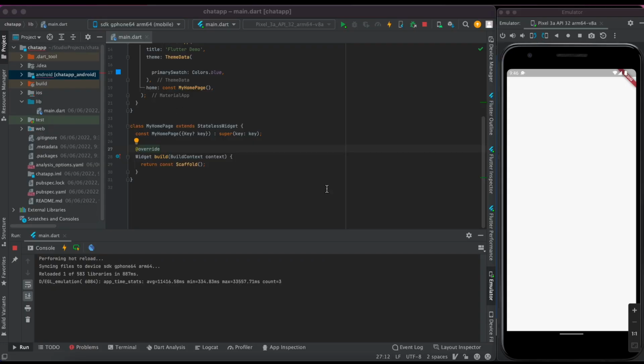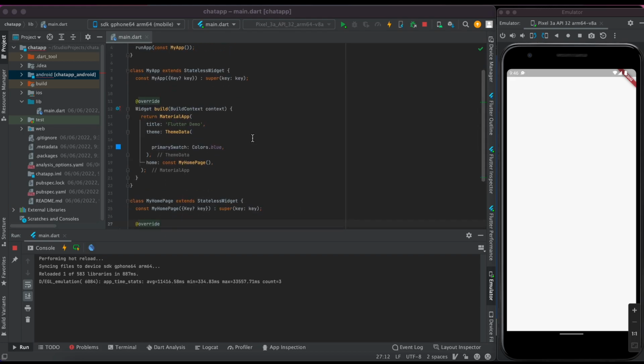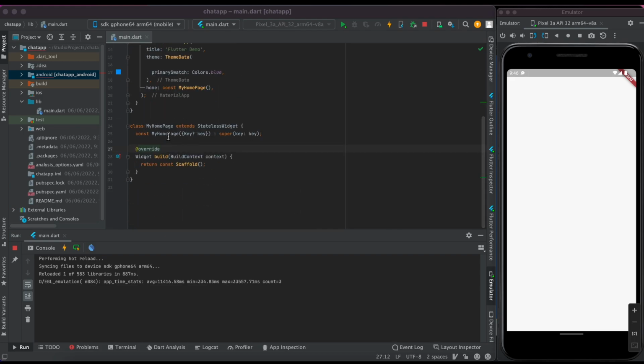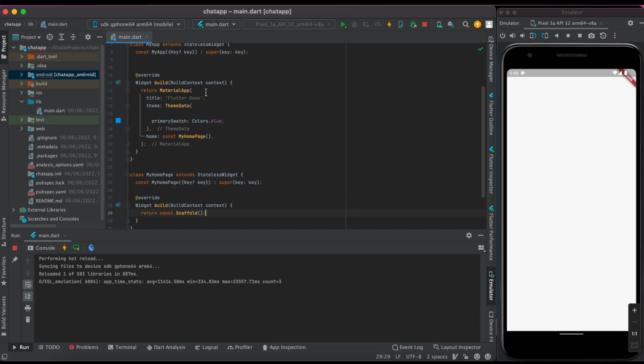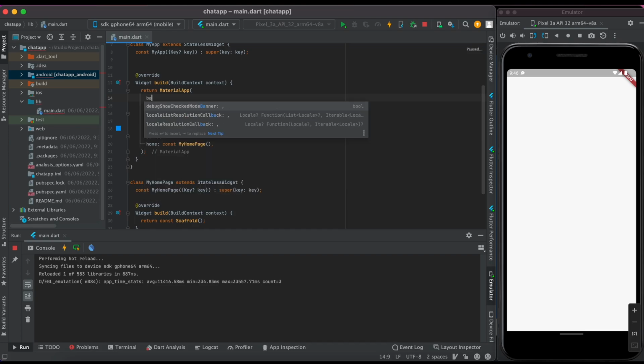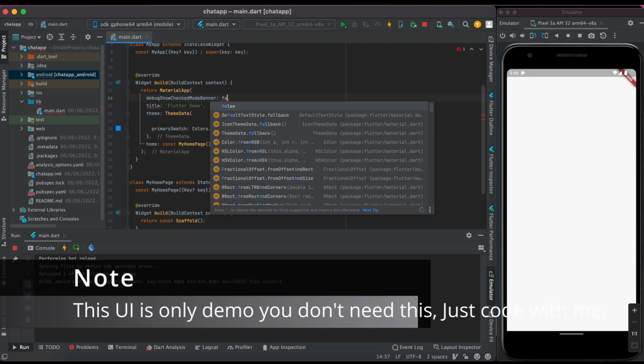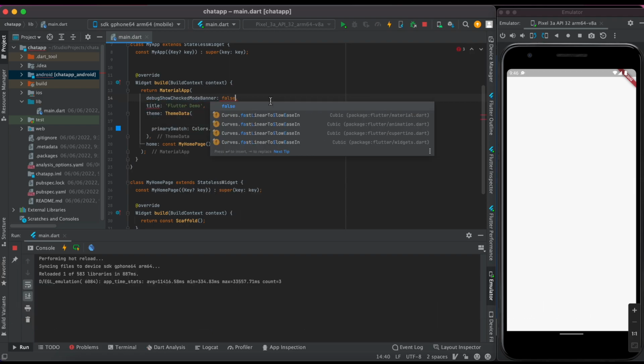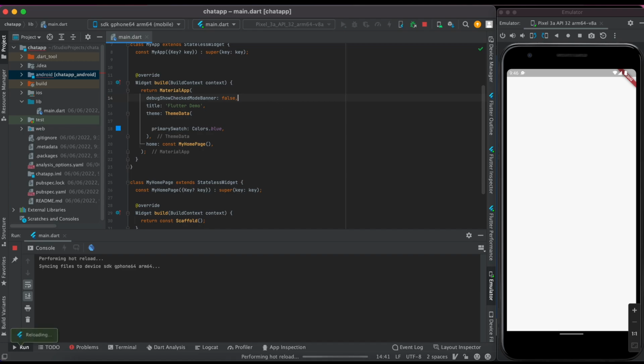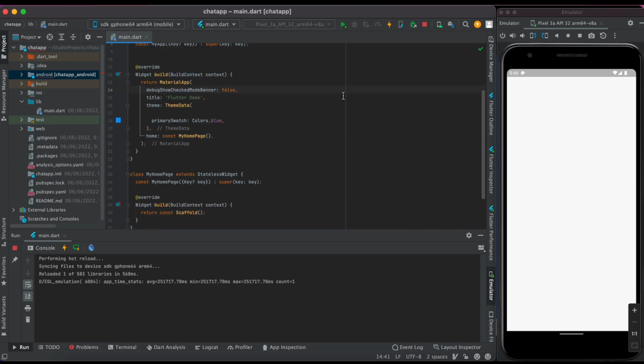So for that, I created a project named chat app, and I removed all the default code and created one class, that is, one stateless widget called MyHomePage. You can see here, and this is our simple app. And now I am going to remove this banner by just writing here debugShowCheckedModeBanner equals false, like this way. As I told you before in my previous video, like this we can remove this one.